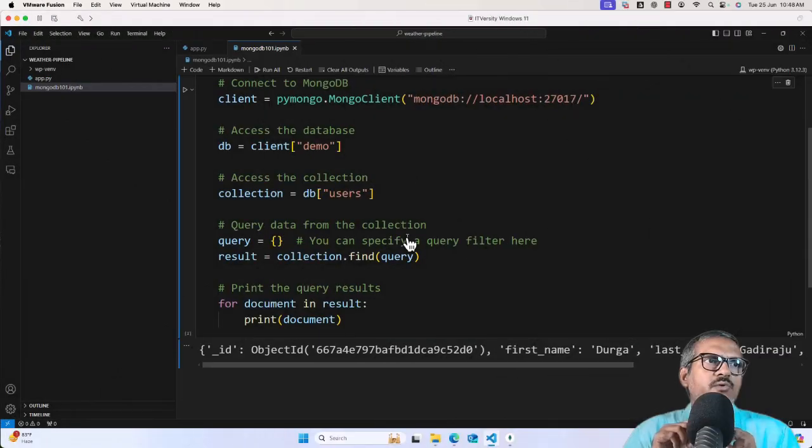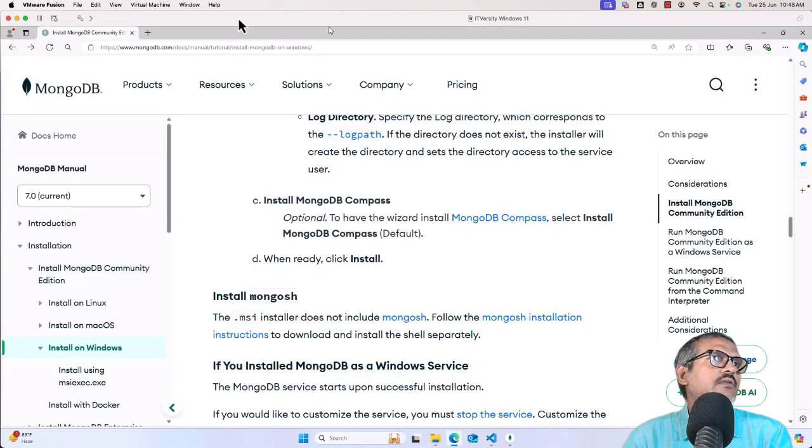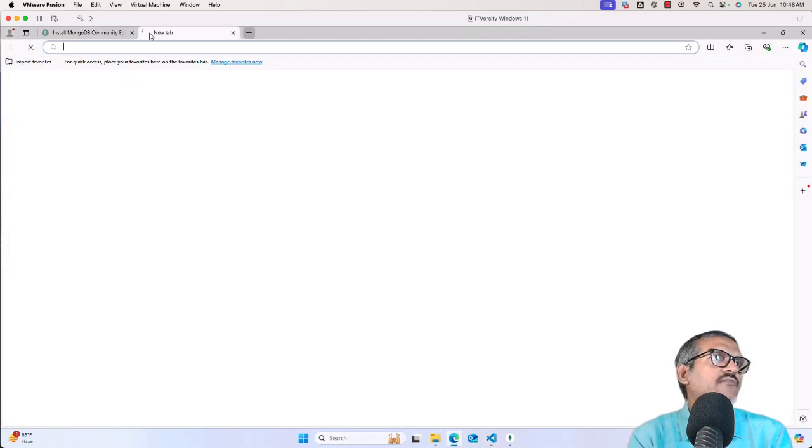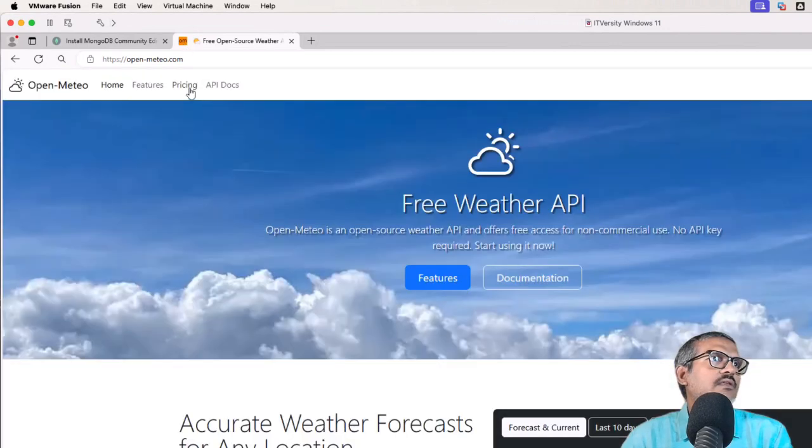As we have understood how to connect to MongoDB using Python, now it is time for us to understand how to use Python to consume data from OpenMeteo. Let's review OpenMeteo once again and then we'll take it forward. Here I am going to the browser. Let me go to open-meteo.com. This is the main URL.